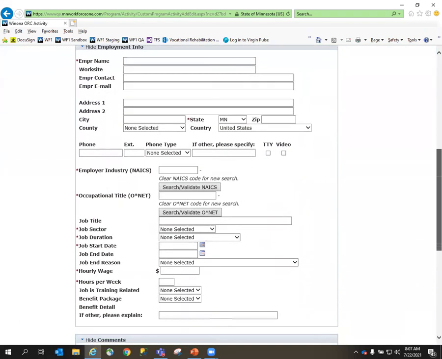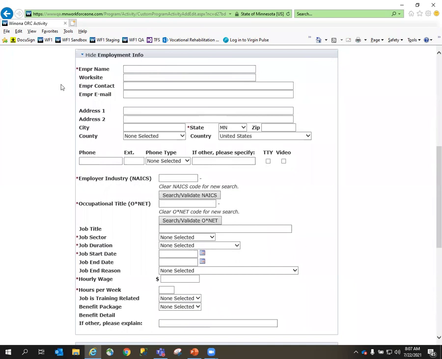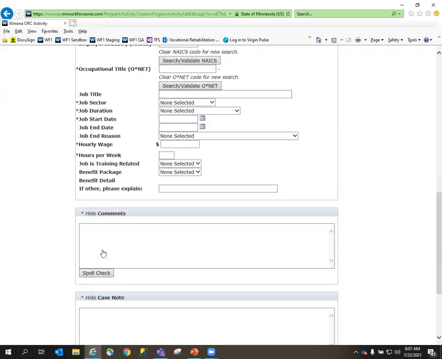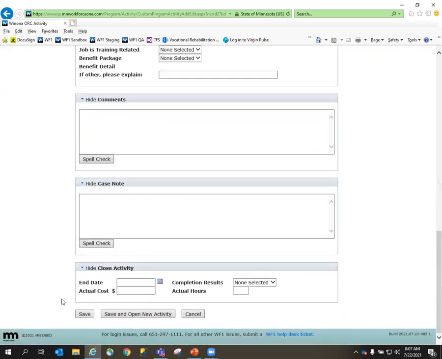And now you're going to see that there's this employment info panel. And here is where I'm going to populate the information about where that person is currently working. So, I could enter in the name of the employer, and then I have to complete these required fields. And then at the bottom of the page, I would click save. So this is what we're going to want you to do when you're entering an enrollment for someone who is working. You're going to go edit the activity to enter in the employment information.